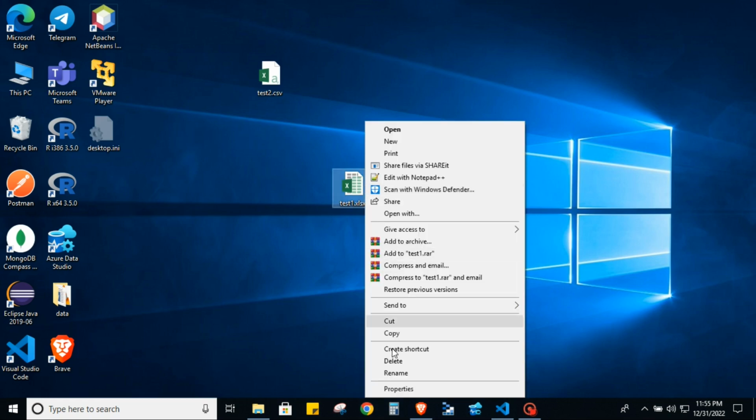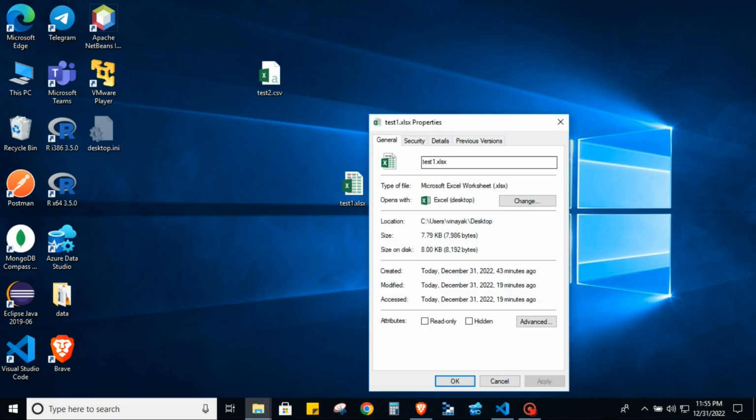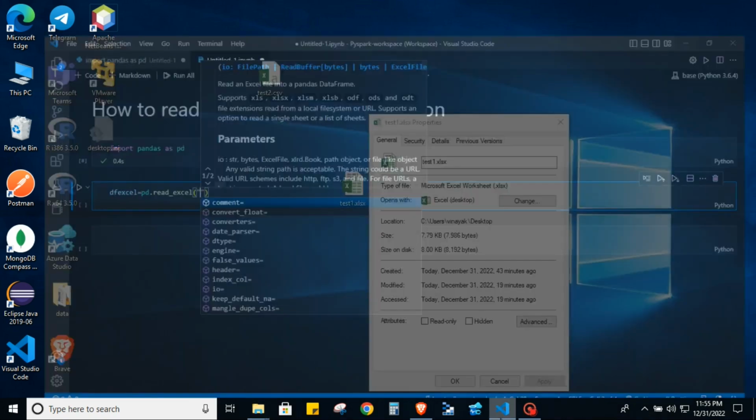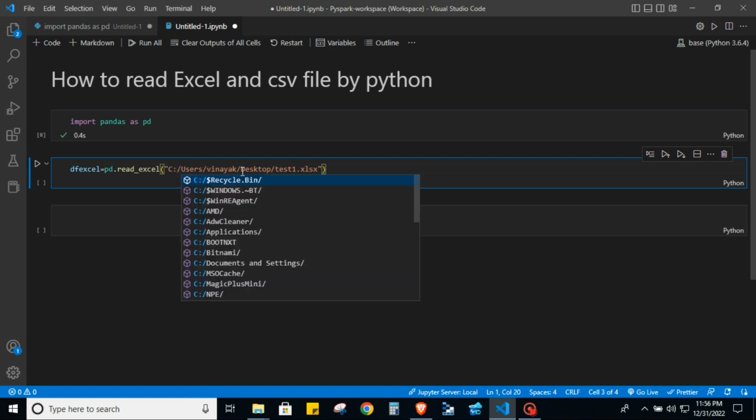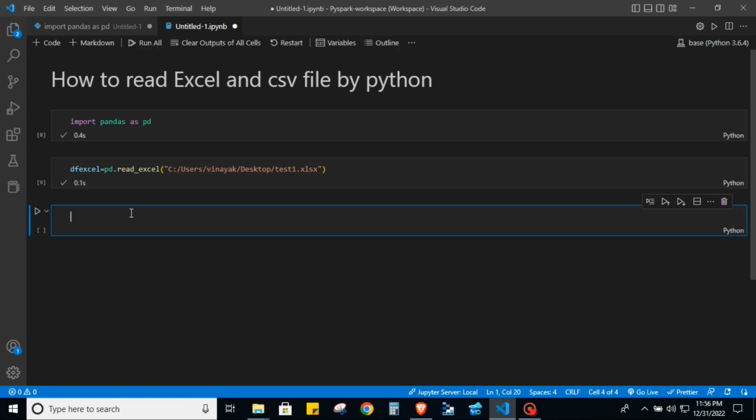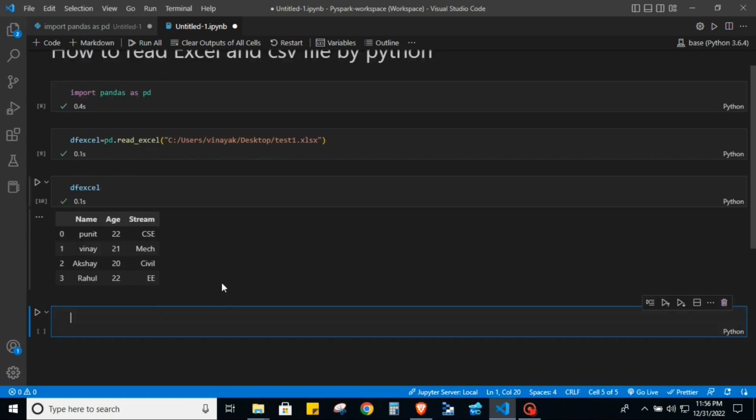First let's read the Excel, right? Here I go, and I will copy here and I will paste. Then I will give the file name. So we have to keep the forward slash. So we will run this. We will read the variable now, df_excel. So here we go. So we got the values of Excel.